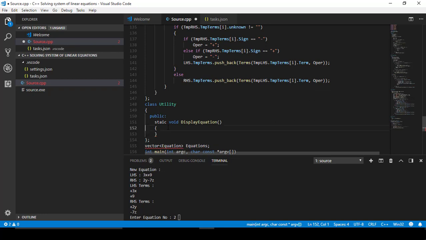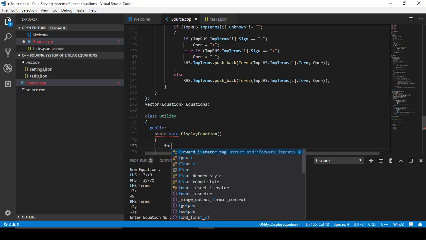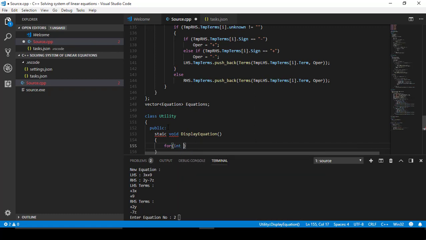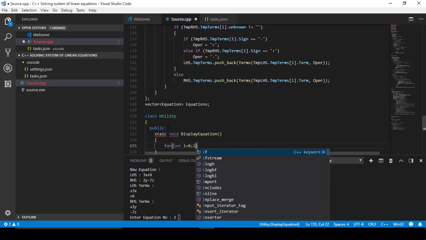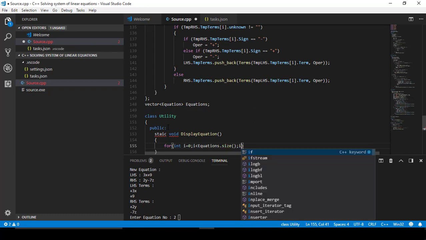And at this display equation, remember that all the equations are already stored in the vector equations. So we can iterate on it to view our equation. So here we set for int i is equal to 0 and i is less than equations.size and i plus plus.